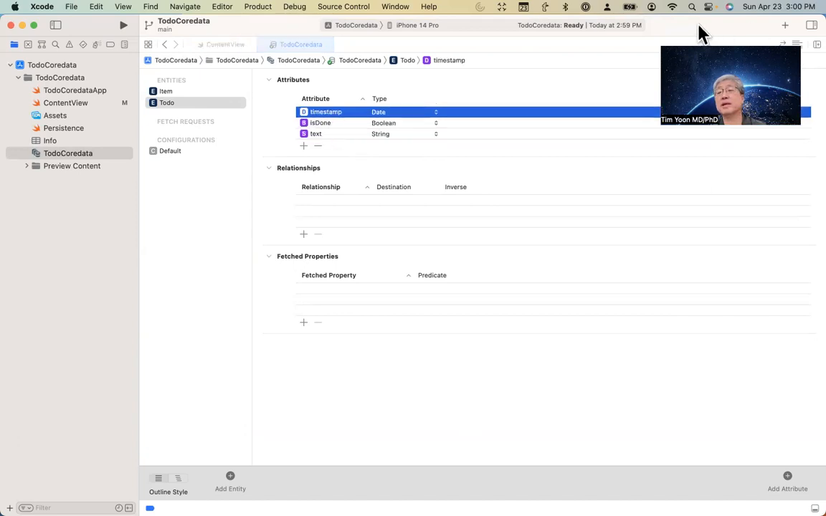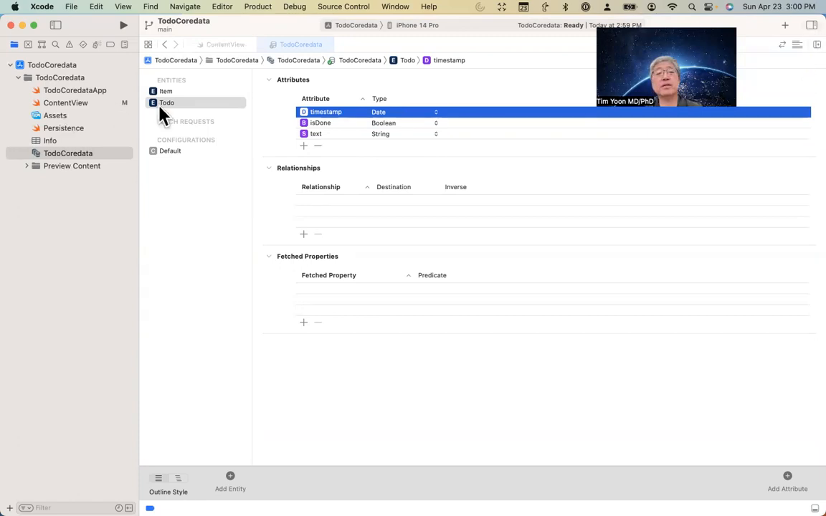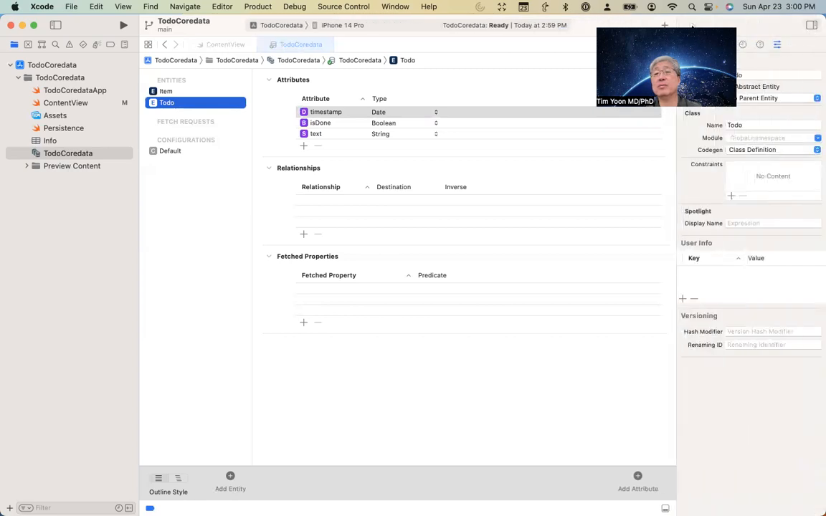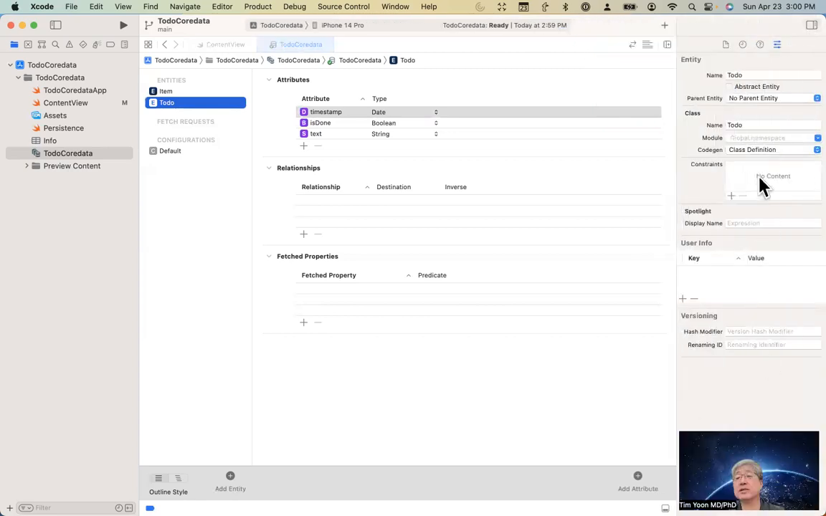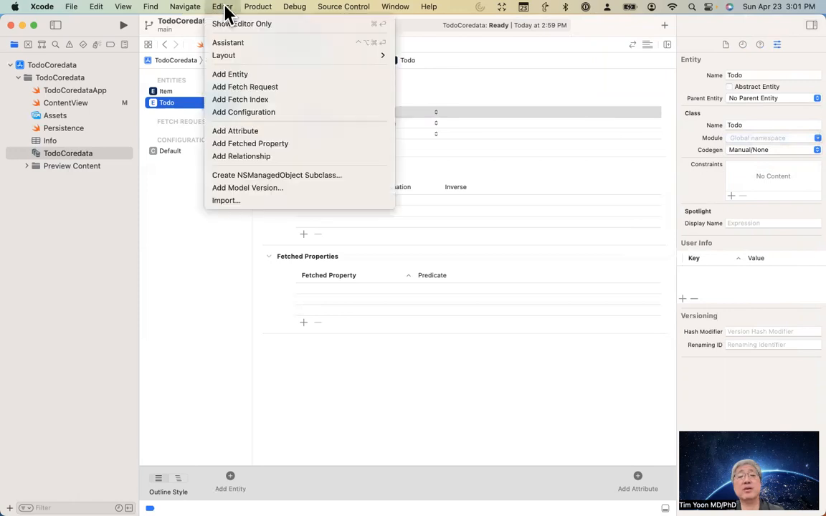Now, the next thing we've got to do is say, hey, we're going to manage this ourselves. So instead of code generation being class definition right here, this is the step where we actually have to say we're going to manually control this and generate the code that's going to work with ToDo. In order to do that, you go to Editor, and that's the key right here: Editor, Create NSManagedObject Subclass.